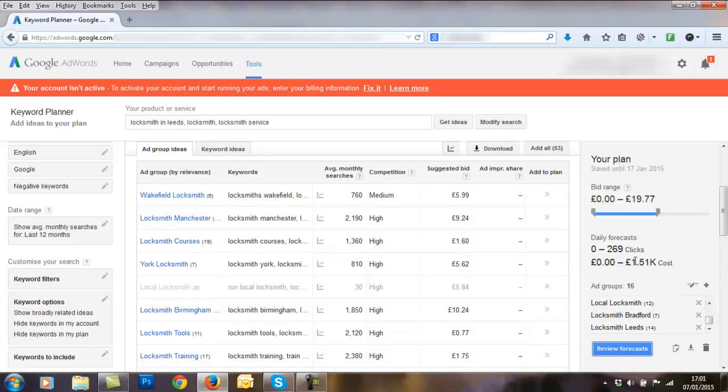And if you just look up here, you can see the bid range is between £0 and £20. Now, having worked in this industry personally before myself, I can tell you that £6–7 is quite a good area to be bidding, and that can be seen over here if we just look at some of the example keywords. Nearly £6 there for Wakefield, Manchester's all the way up to £9, York nearly £6, local locksmith around £6 again. So £6–7 is an area that I've found to be quite good, and you can get a rough idea by looking at the suggested bids here.